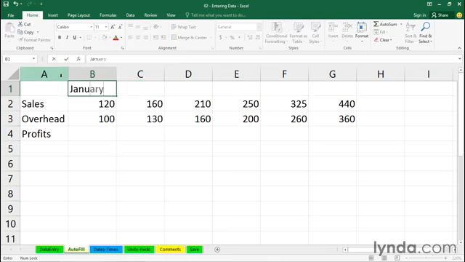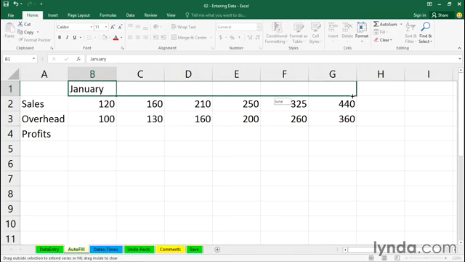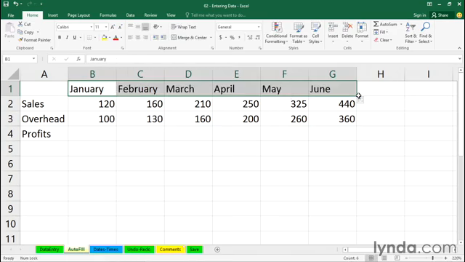I'll type it. And even before I complete the entry, I can point to the lower right-hand corner of that cell. That's called the fill handle. The mouse pointer changes to a thin plus. And when it does, I'll hold down the left mouse button and drag rightward. Notice how the pop-up tip below suggests what is about to go into these cells. March, April, May, June, and then let go of the mouse button and we have all those entries there.